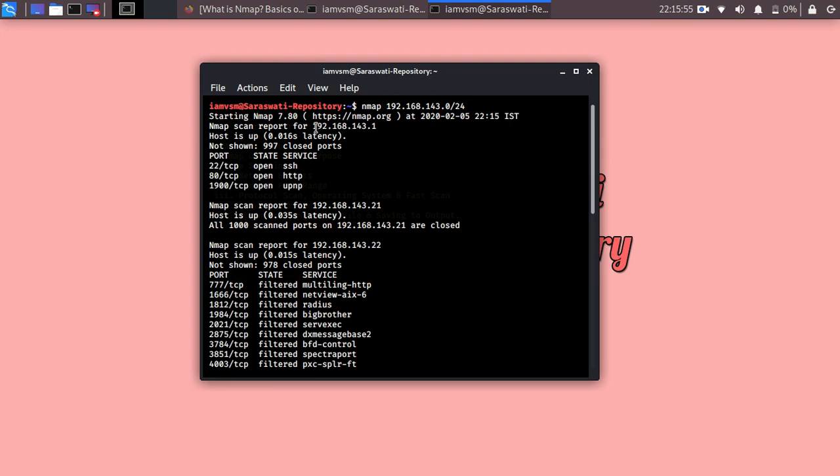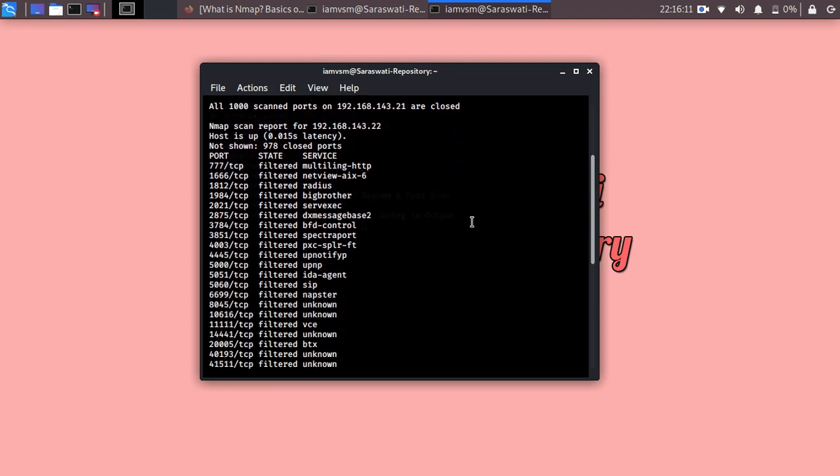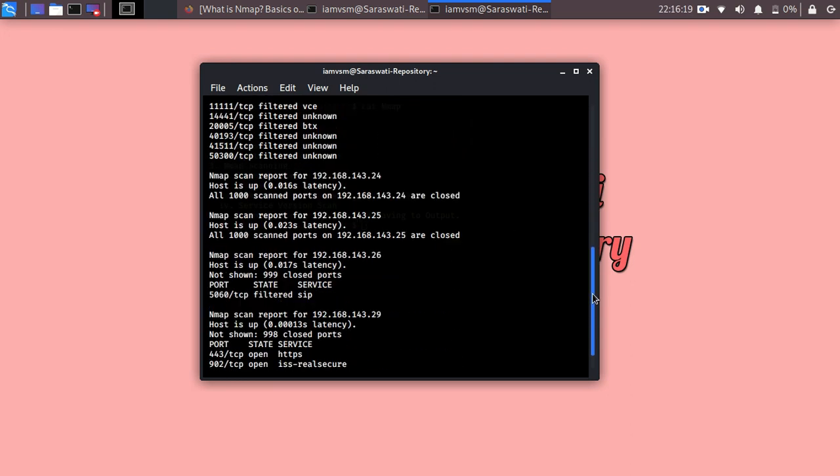192.168.143.1 is my gateway router, and port 22 SSH is open, port 80 is open, and UPnP port 900 is open on my router. So here is another system which is available, 192.168.143.22, and these are the ports which are open on the target systems and the list of the systems.